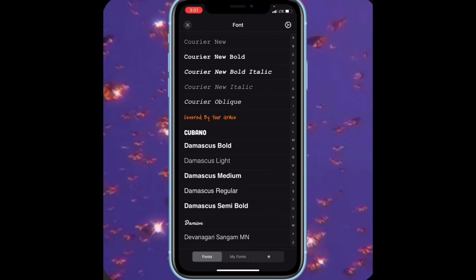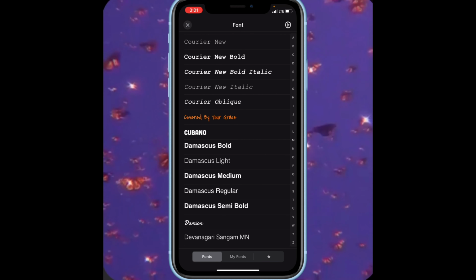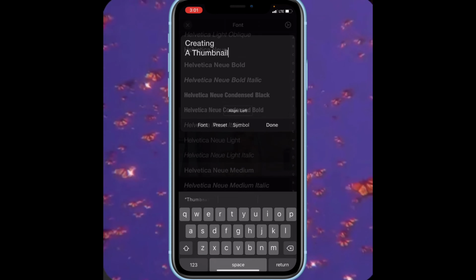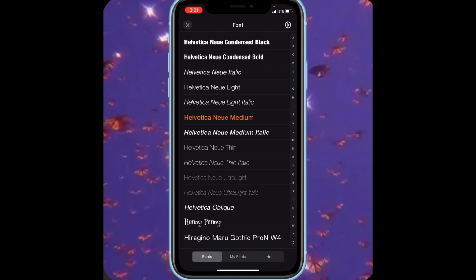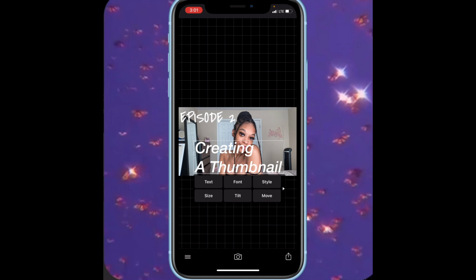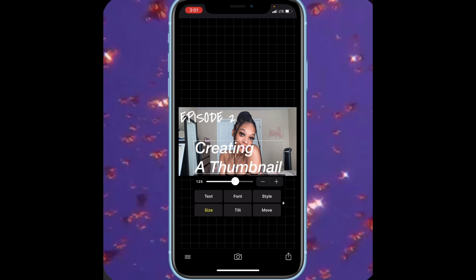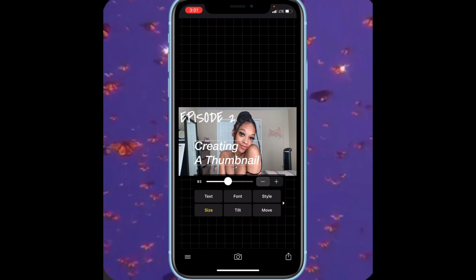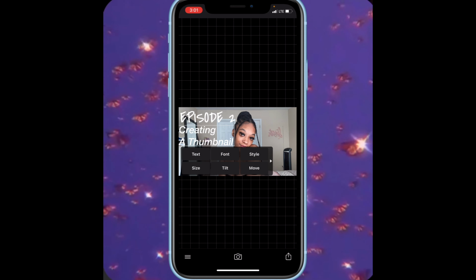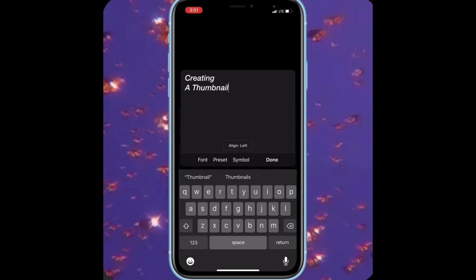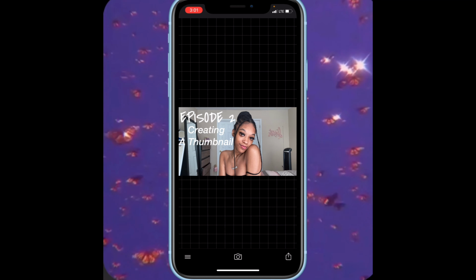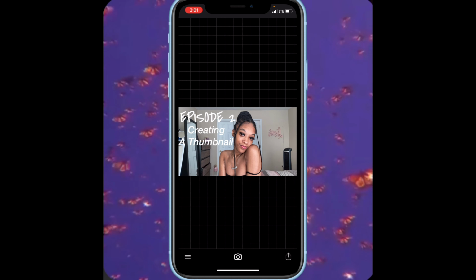And again, this app has many fonts. I usually use a Covered by Your Grace font, or I use this one. This is a font that everybody uses, but play with it and find out which one you really like. So here are the words. I'm going to make it a little bit smaller so that it can fit. And actually, I'm going to center it. There we go. So now we have the episode 2, and then we have the creating a thumbnail words.